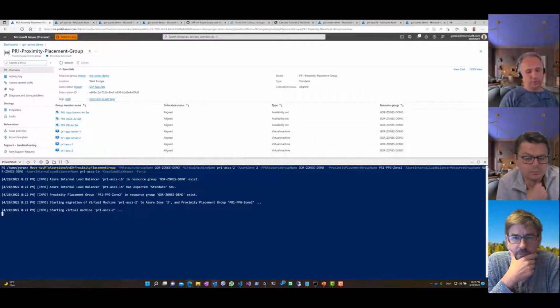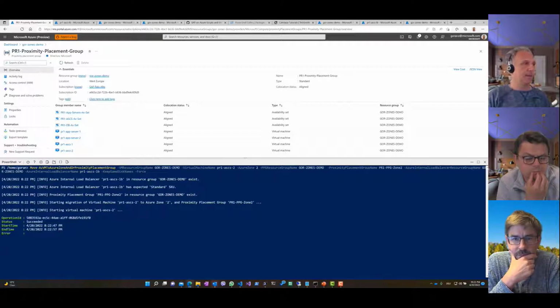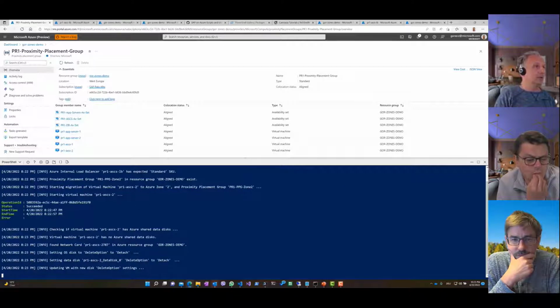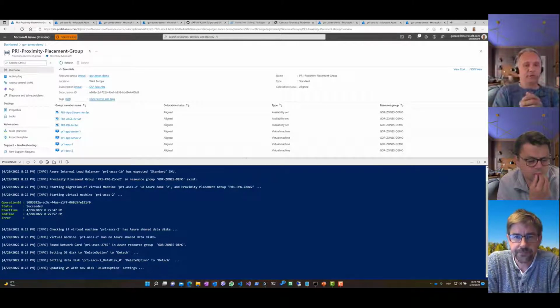Now, what is important is that the script does a lot of pre-checks. Does the PPG exist? Is the PPG already associated with the correct one? Is there a load balancer? Is the load balancer also a standard load balancer? And then the basic procedure: I need to create new disks because I'm moving from regional to zonal. I need to create new disks, which are then the zonal disks.